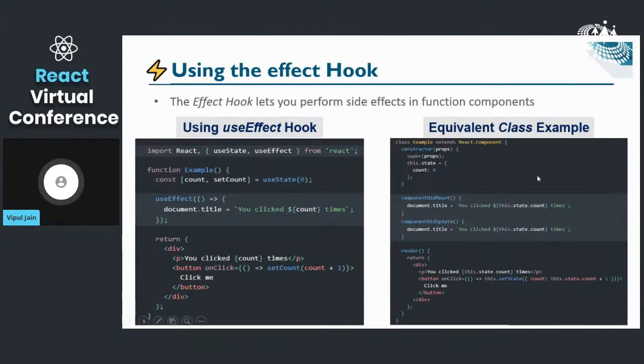As you can see on my screen now, this is something very important you need to notice. As a developer, you must have noticed that you have to duplicate your code. When you were using the class component, you are duplicating your code here. This is not acceptable at all. Why is this not acceptable? Because you are writing the same code two times in the lifecycle methods in a class.